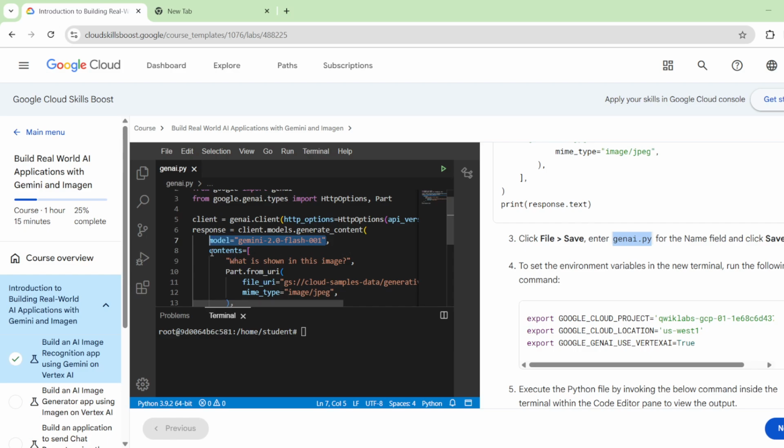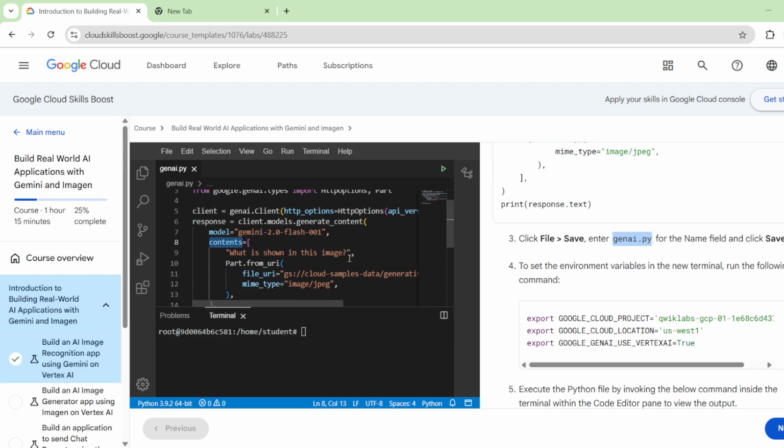Now these contents, this is the part where we are giving our prompt. If you are not aware of prompts, to put it simply in a line, a prompt is something that we as human beings give to the generative AI model so that it is able to process it and give an output to us. Based on the prompt that we pass, we get a certain output.